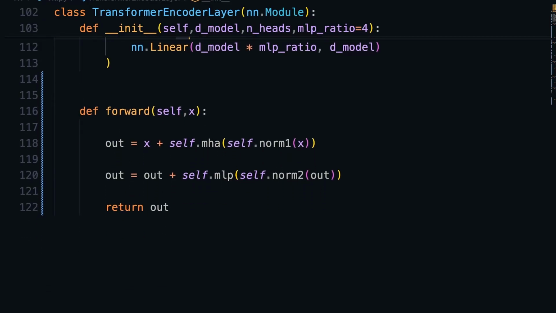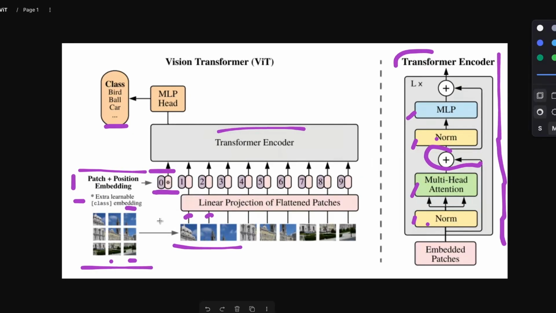After that, we will now move on to the class writing the full architecture. But before that, there is one more thing I need to discuss. So let's dive into our diagram. Basically, after all the encoder layers, we have a sequence of shape batch, number of patches plus 1, d model, but we need a single class prediction per image.